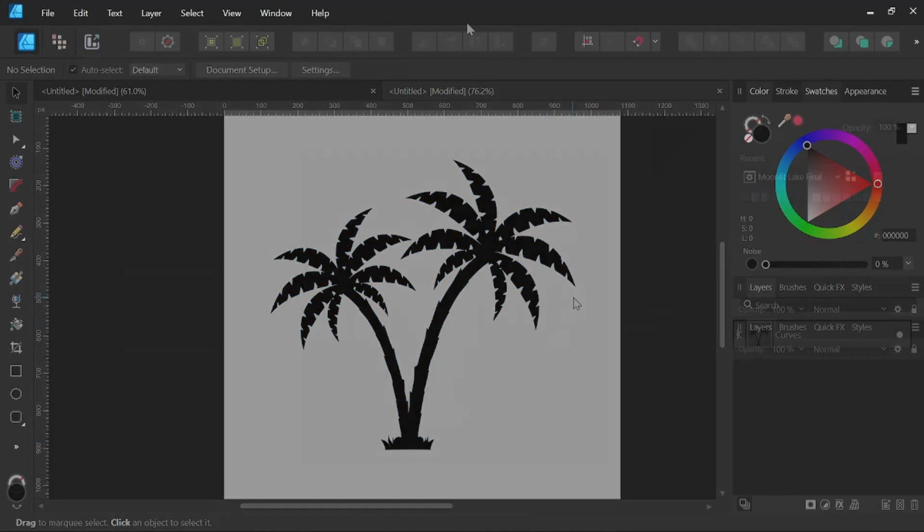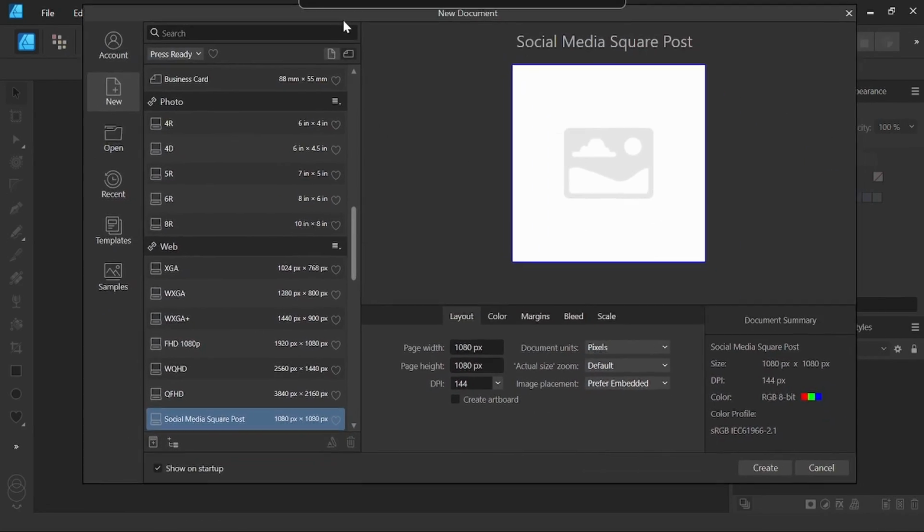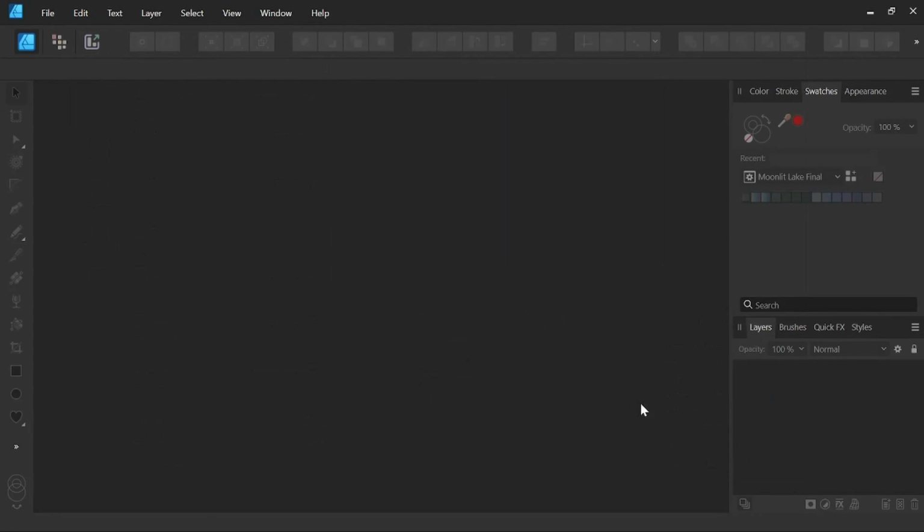Let's check it out. Okay, so I'm going to create a new document to go ahead and create the palm trees. I'm going to come under New, and I'll use the social media square post like we have been using in previous videos. I'll change this to 300 dpi. You can use whatever size document you'd like. We'll just be creating the palm trees, and then you'll be able to export them and copy them out of this document to whatever image you may be working on.